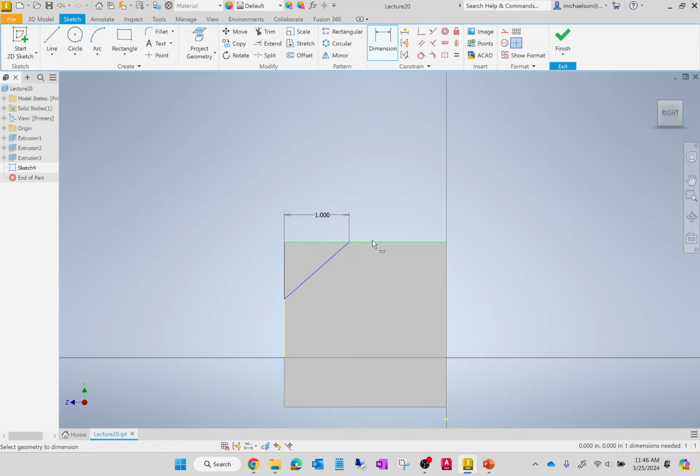So what I'm going to do is dimension this edge. So click this edge, but instead of placing the dimension, I'm going to click this edge. Now look at the cursor. Watch what happens when I move it there. See how the little symbol pops up for an angular dimension? So we'll click that, and you can see the angular dimension, 45.